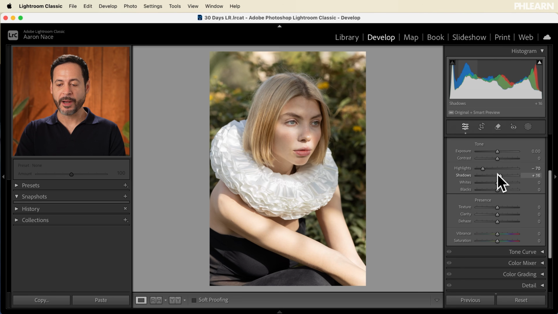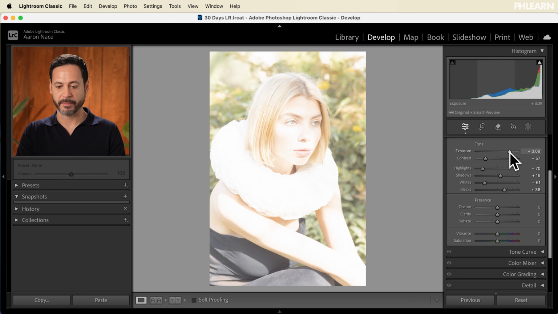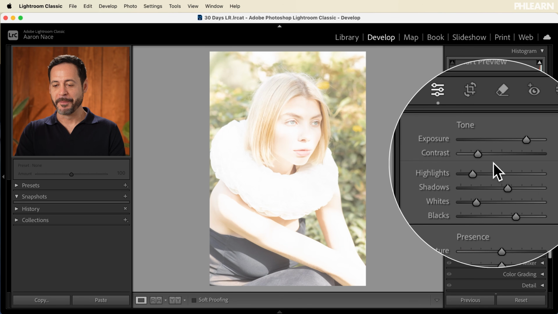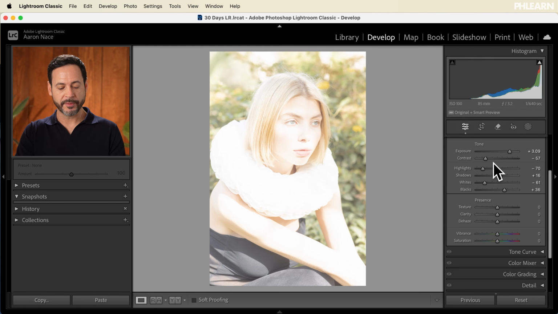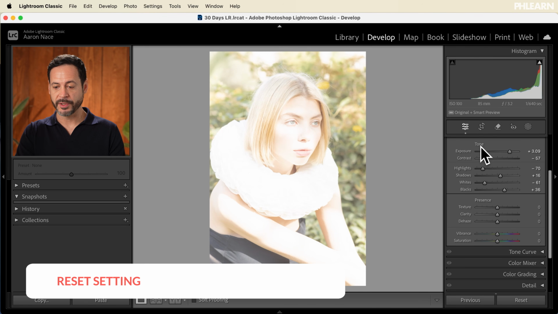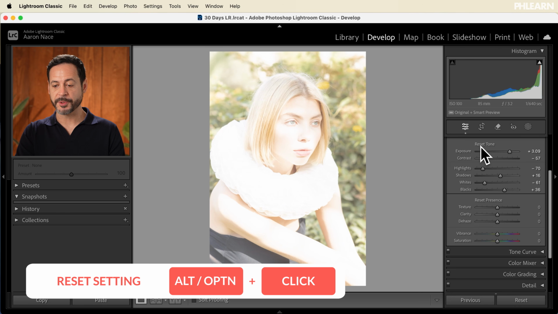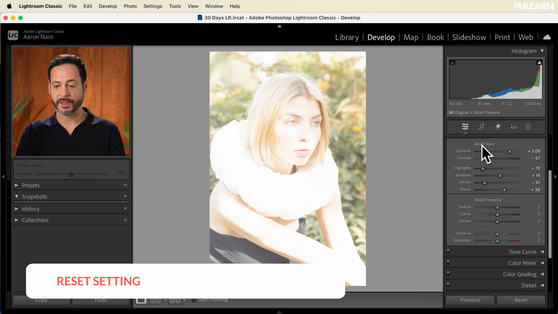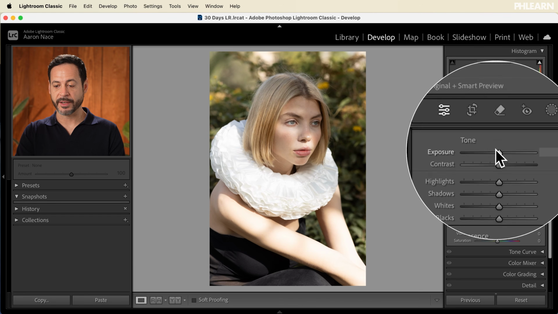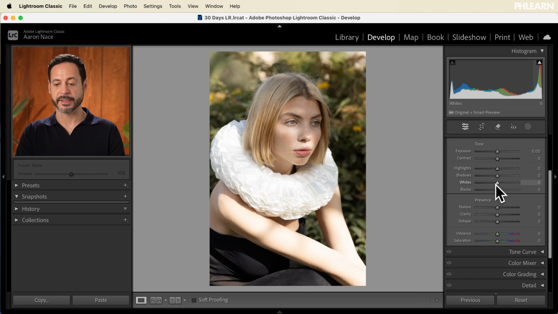Now, if you want to reset this, let's say you make some adjustments, and I'm going to mess it up, I'm going to do too much. You want to reset all of these values at the same time. It's really easy to do. All you have to do is hold Alt or Option, and here where you see tone, hold Alt or Option, and it's going to go to reset tone. So just click there, and it's going to reset all of these different values at the same time, which is really fantastic.